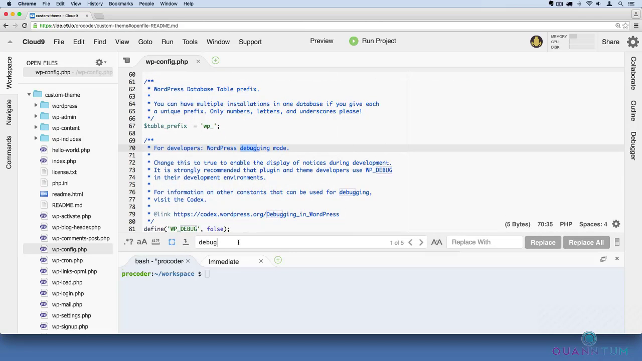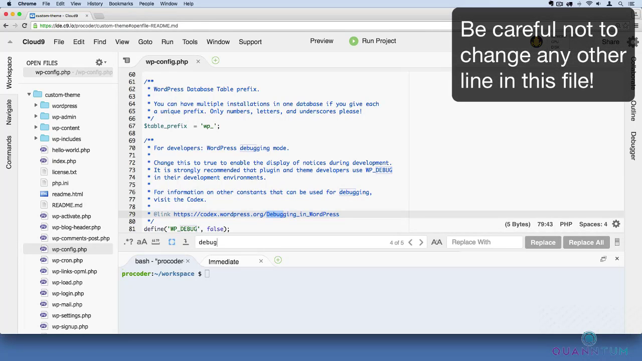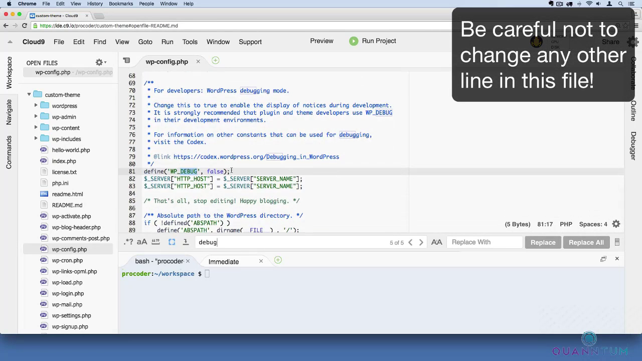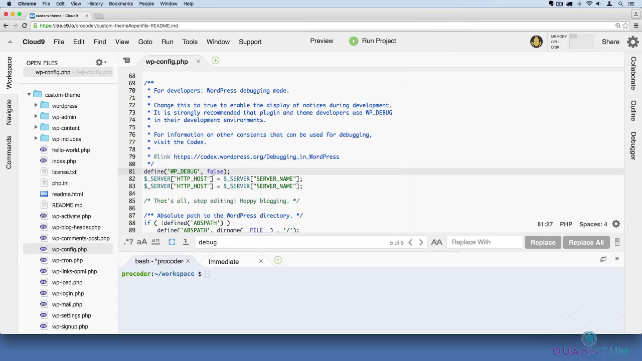If I hit enter a few times while my cursor is still active in here, it'll scroll through any occurrence of the word debug. And there, this is the line we're looking for. For me, it's line 81. For you, it could be something different, but you want to find a line where it says define and then WP debug, comma false. We're going to change this to true, and then I'm going to hit save, so Command S on a Mac, Control S on Windows. Now we're going to get to see error messages in our application in case something goes wrong. Those will be helpful for us to track down any problems.